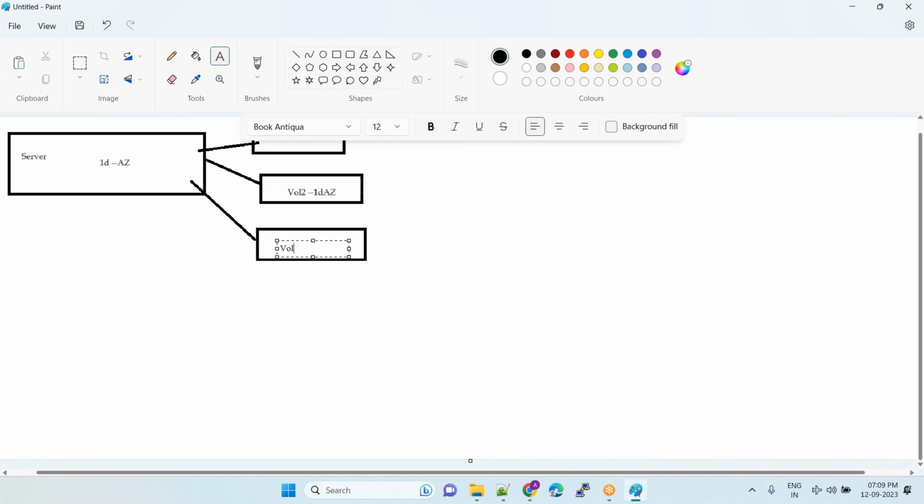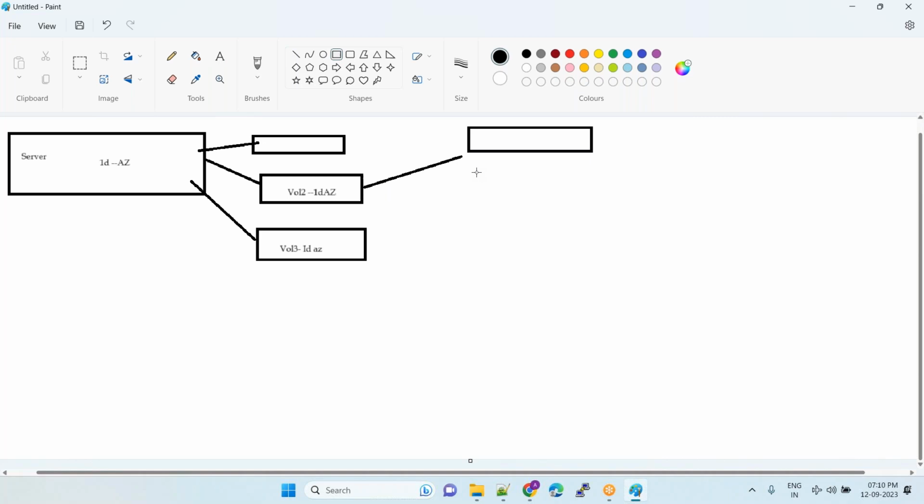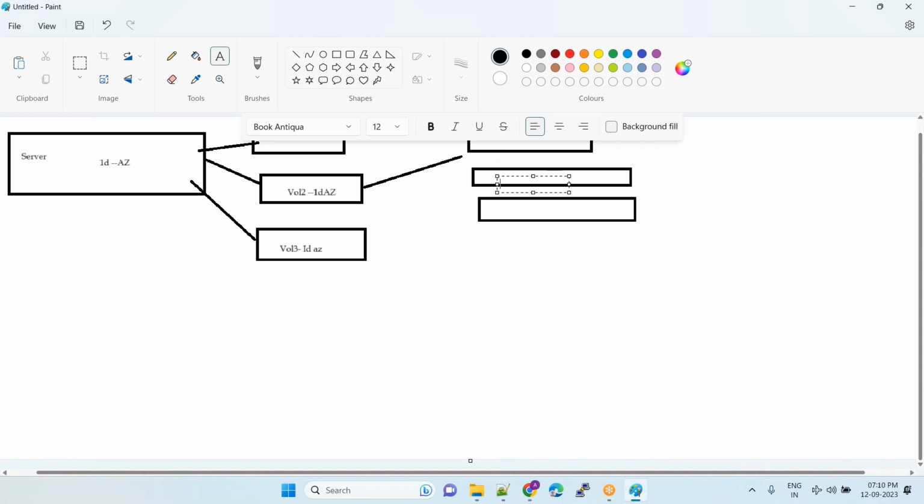This is volume 3, also in the 1D availability zone. So for a single volume, I can take n number of snapshots. With the volume I can take snapshot 1, snapshot 2. We can take n number of snapshots, but these snapshots do not belong to any availability zone. It just provides a snapshot ID for us.